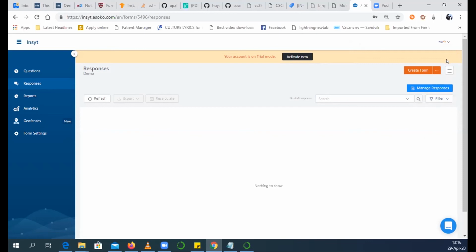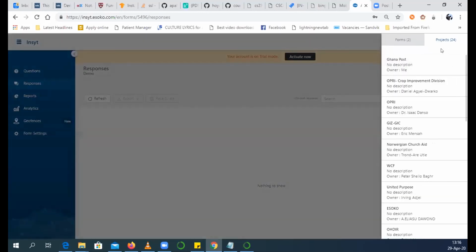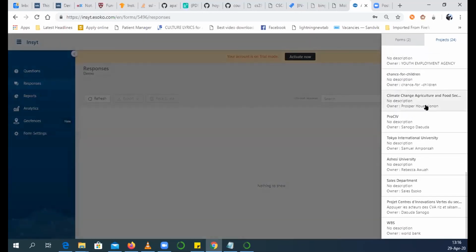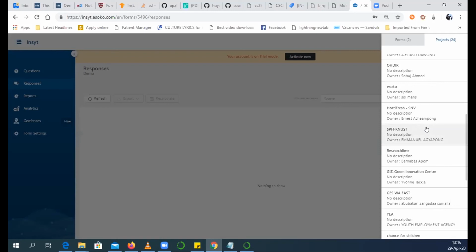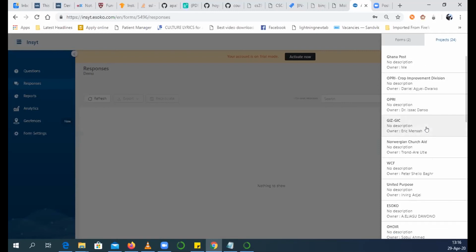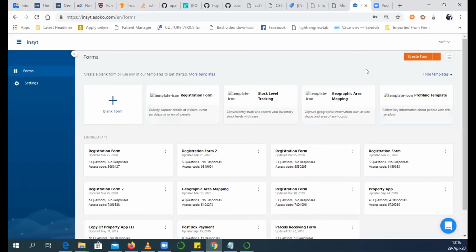Let me switch. At this point, I need responses on the form to be able to talk about the rest. So I'm going to switch onto a different space where I think I have a bit of responses. Let's see. I have responses.